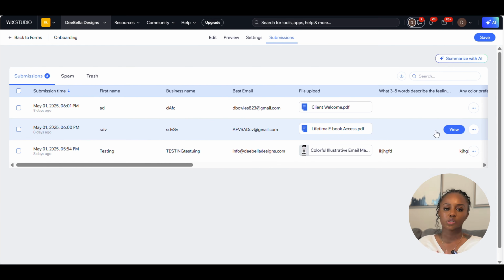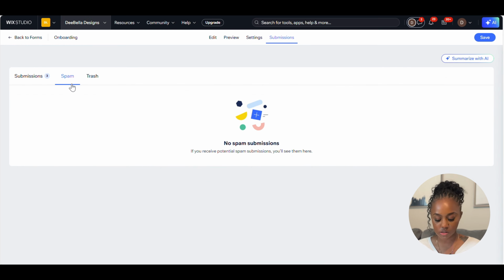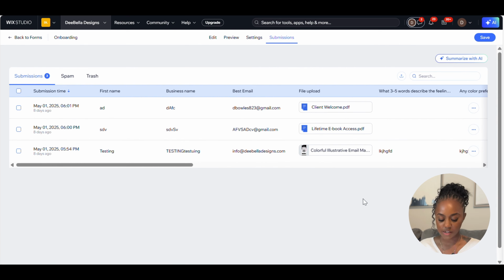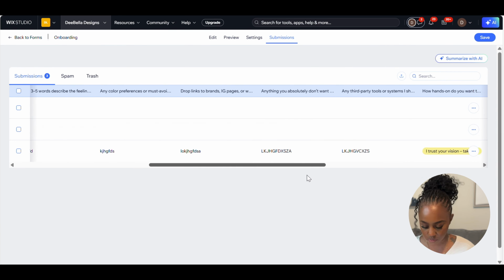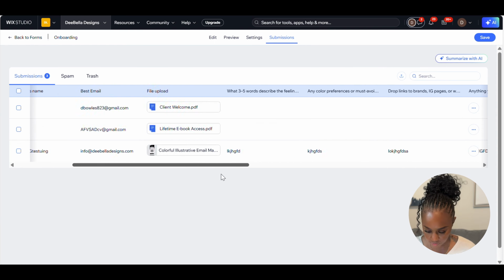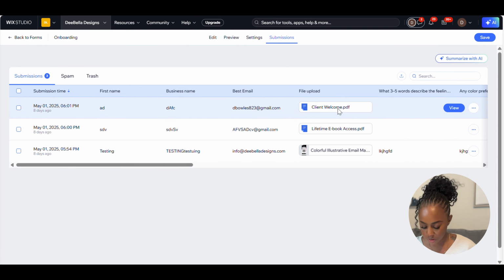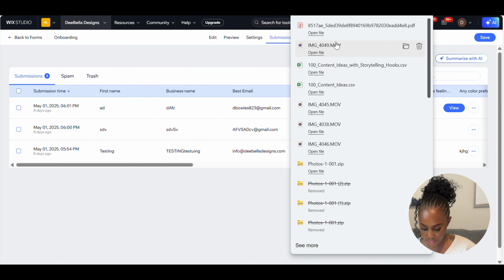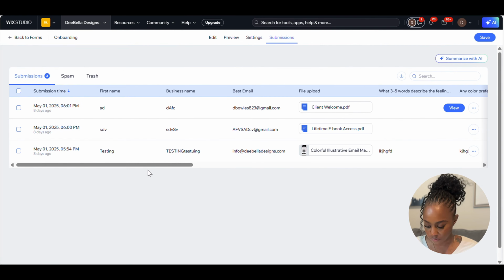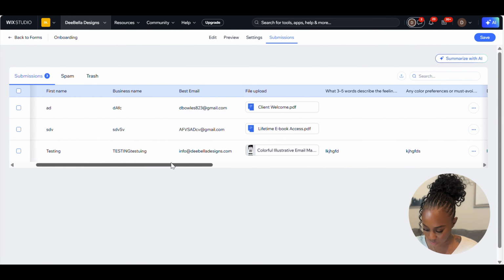But let's say you want to just go on your website, you can go here where you see your submissions. You can see what was labeled as spam or what you can categorize as spam, as well as trash. So with the submissions, as you can see here, these are a few test submissions that I submitted with my form. And as you can see, with an upload, it'll let you go to exactly what the clients uploaded. And you can also see all of the information that they input into the field here.